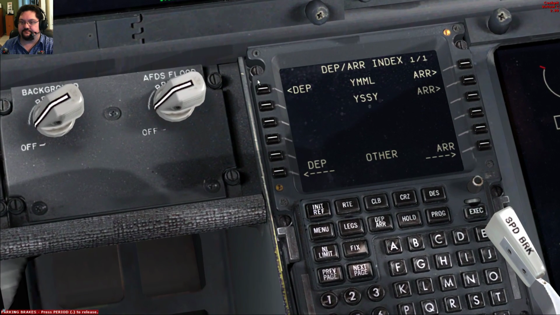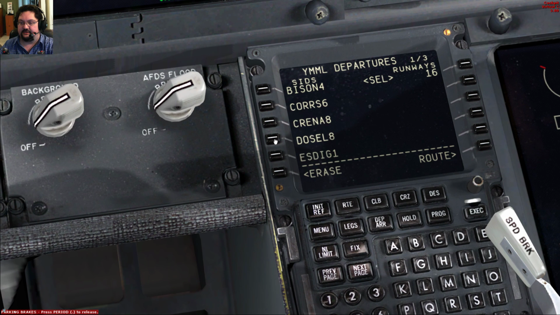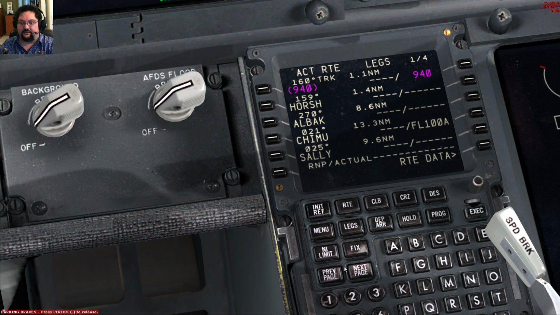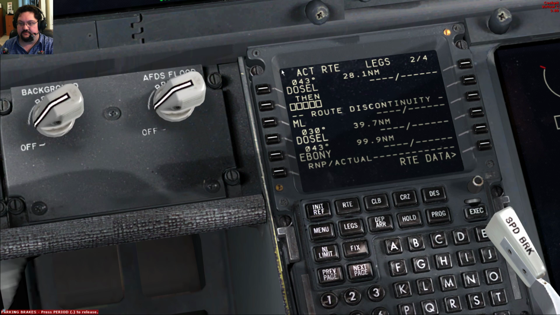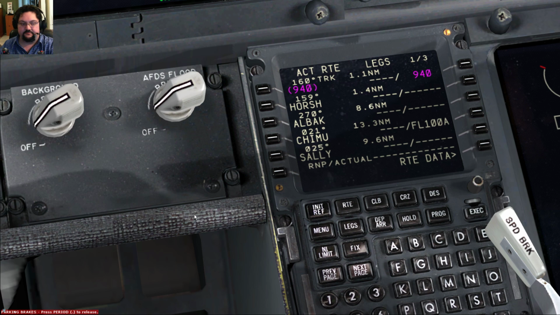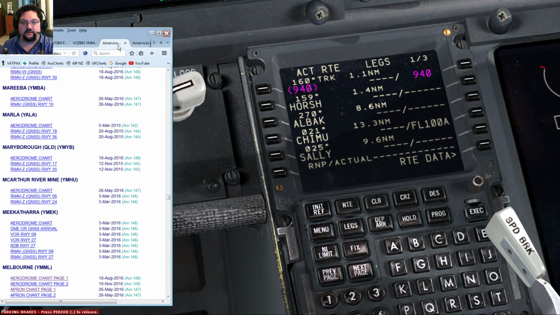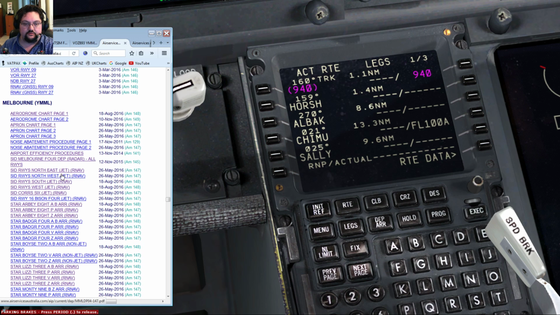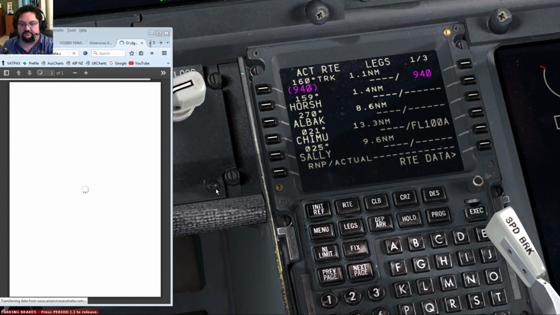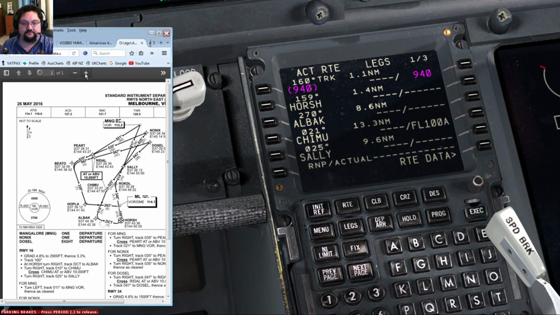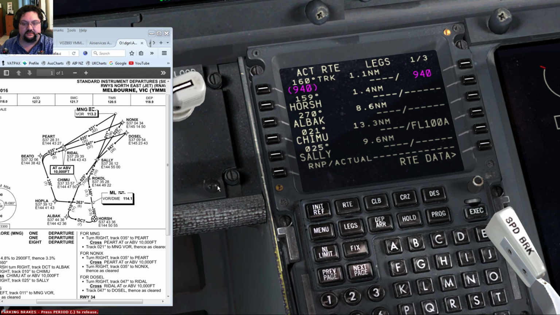Checking the departure. Runway 16, Dosal 8. Click into the legs. Let's double check we don't have any double-ups. Number 1. There's the double-up that I was expecting. Dosal to Dosal. Clear that out. That's now something to look through. To look through it, I'm just going to grab the chart for northeast jet departures. And we can see it there. We are running runway 16, so the first waypoint is Horsh, Albeck, Chimu, then Dosal.